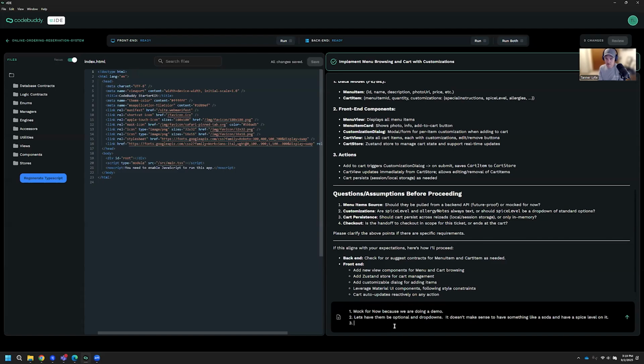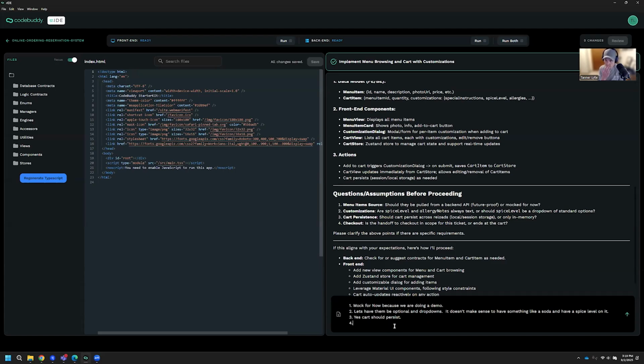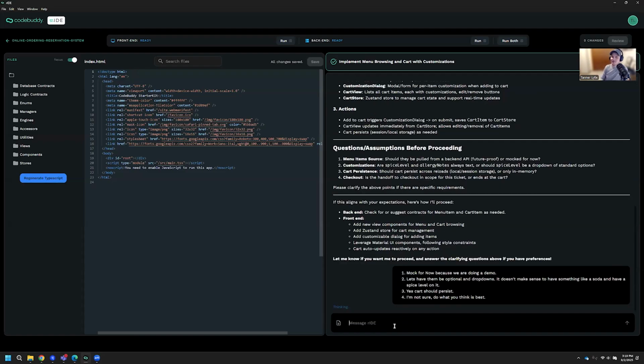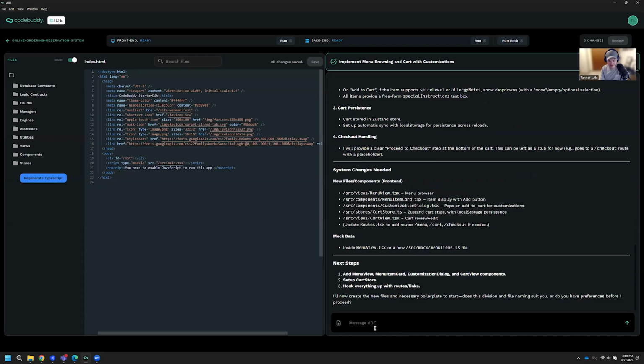Three, should cart persistence be covered? Yes, cart should persist. And four, is the handoff to checkout in scope for this ticket, or does it end at the cart? I'm not sure. Do what you think is best. Again, add a little bit of abdication of responsibility there, but we'll see how it works. And again, nothing's permanent. We can always change and fix that. All right, yeah, proceed.